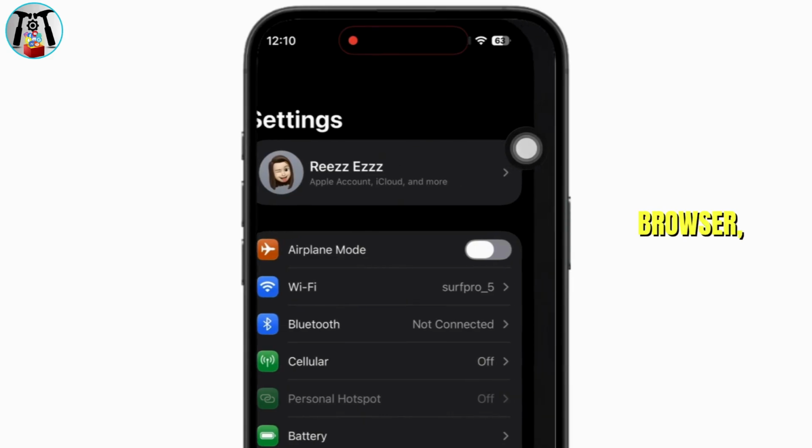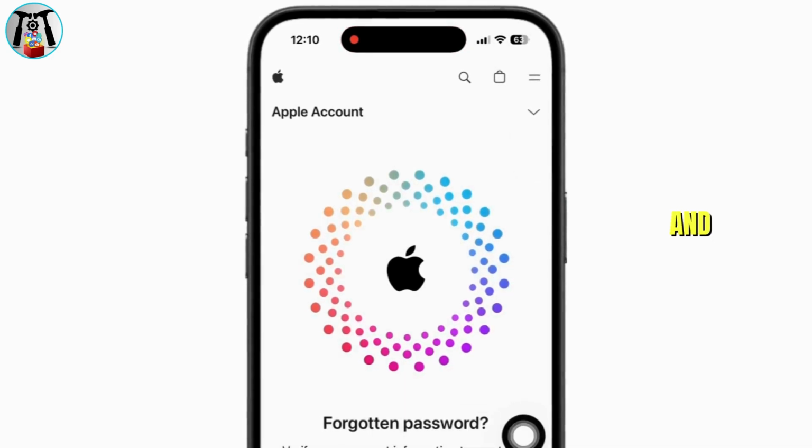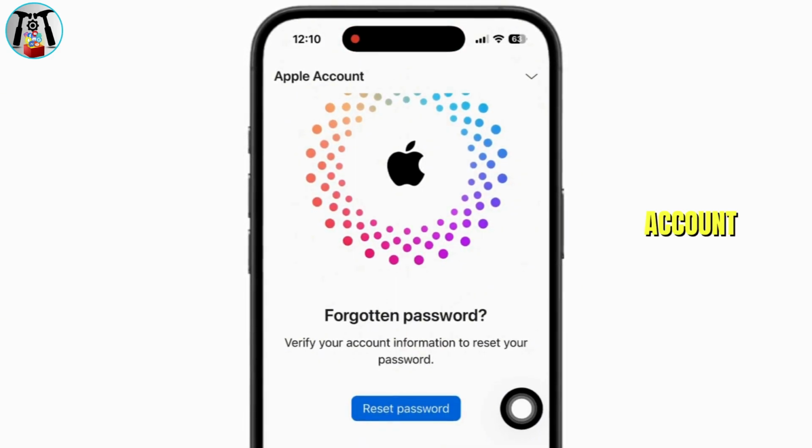Instead, launch your Safari browser, navigate to the website iforgot.apple.com, enter your Apple ID and follow the on-screen instructions to begin the account recovery process.